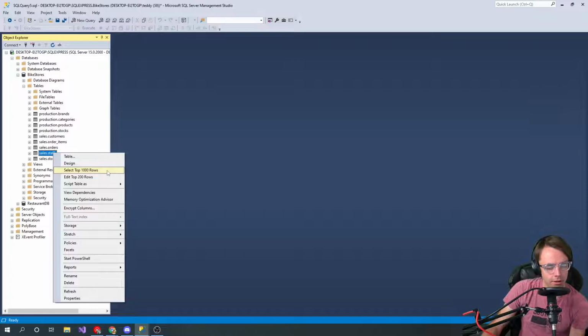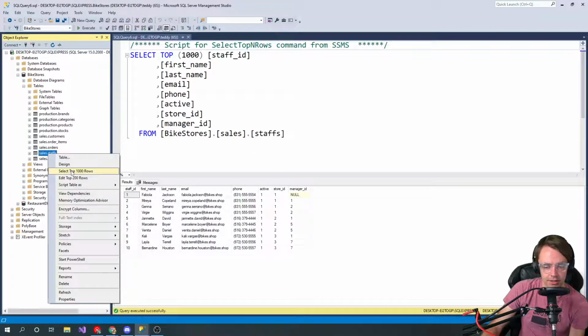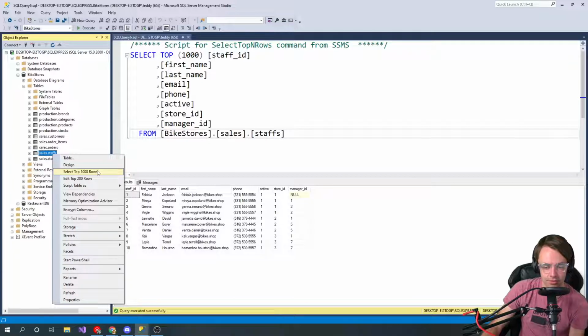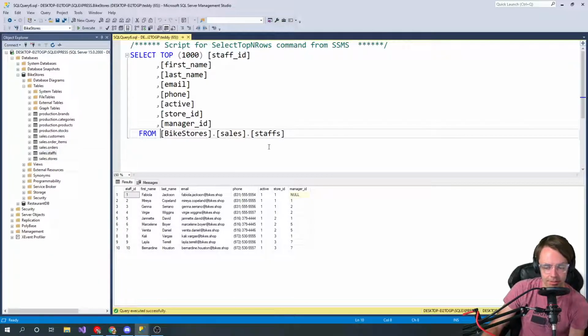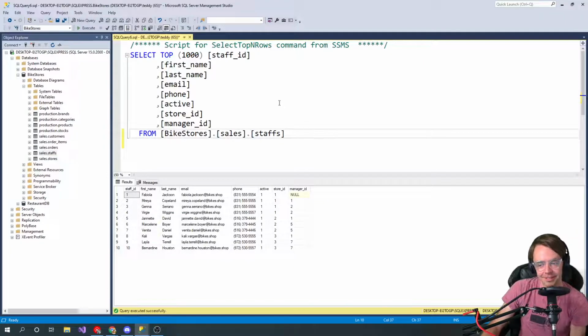So let's go to staffs. And what I did there, if you don't know, is I just right clicked and went to select top 1000 rows. At work, I probably do this 100 times a day, select the top 1000 rows. It's probably not the best way to do that, but whatever, who cares?